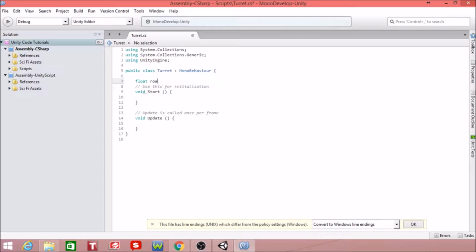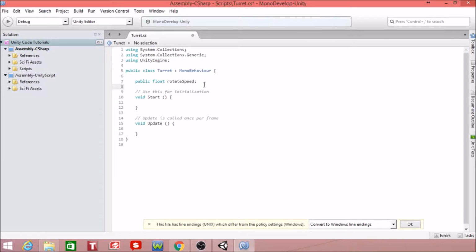rotate speed, and I'm actually not going to set a value because we're going to do that in the inspector. I'm going to make it public because this is something that we're going to want to change the values and test and make sure that we have it correctly. So we don't actually have to set a value. If you didn't know that, you don't have to set a value right away to a variable. You can always set a value later. In this case it's public. We're going to do it in the inspector.